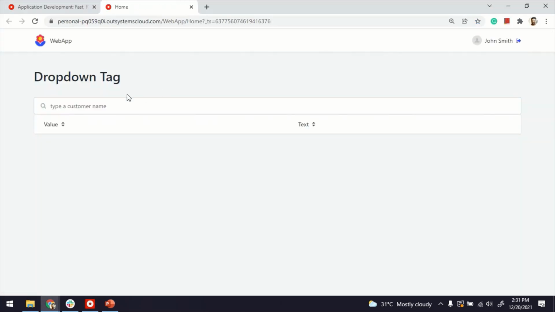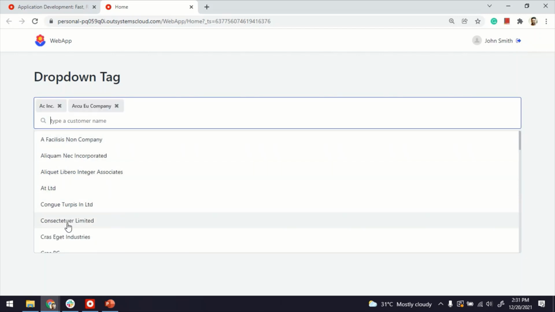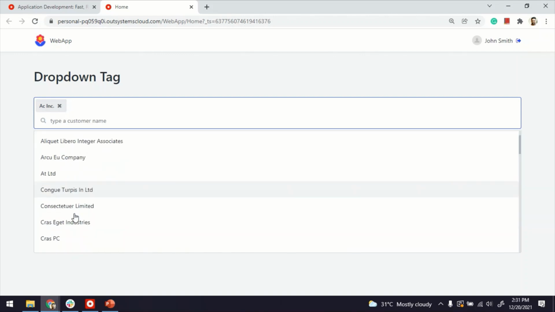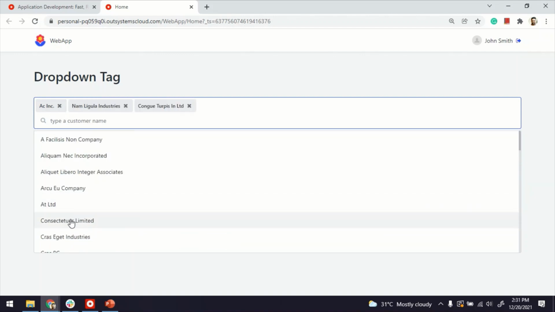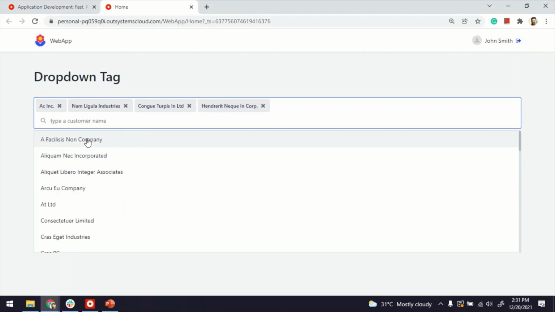This is the app, the screen. I should have put some margin there. This one is the list and this is the dropdown tag. If I click on this, I'm able to select multiple values. I can remove also. There's a property if you want to configure not to allow users to remove it, you can do so. But the whole list is here. You can type the name, you can search for it, like Henry, and do the selection.